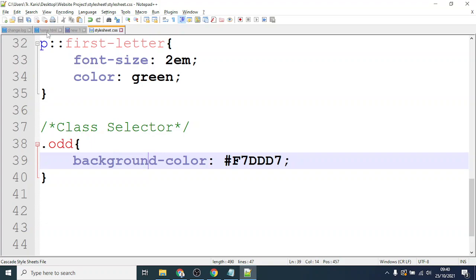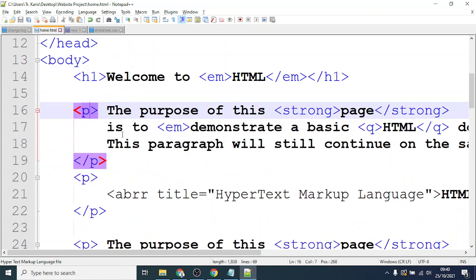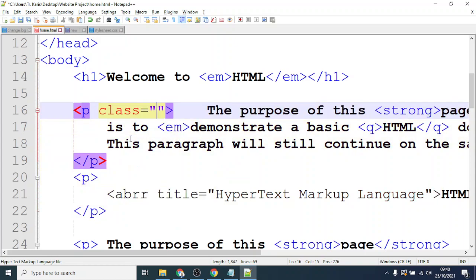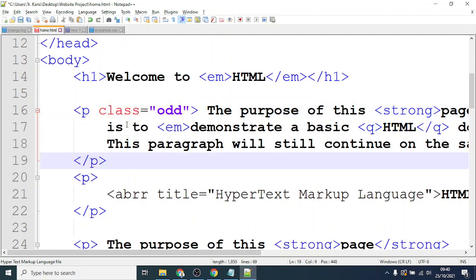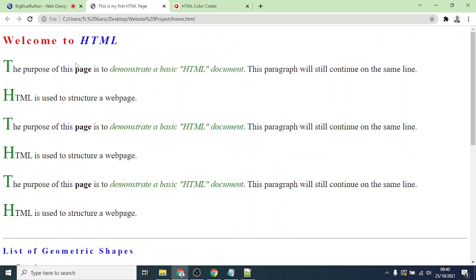So I can now come to my HTML, and for example, for this particular paragraph, I include the class attribute. So class equals, in double quotes, the name of the class, odd, like that. Then I can save, come to my HTML and my web page, and then refresh. So you can see that now the background color here is that particular color.